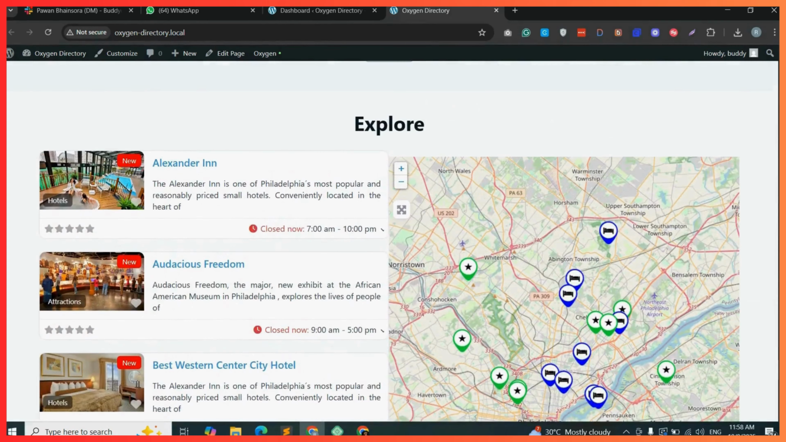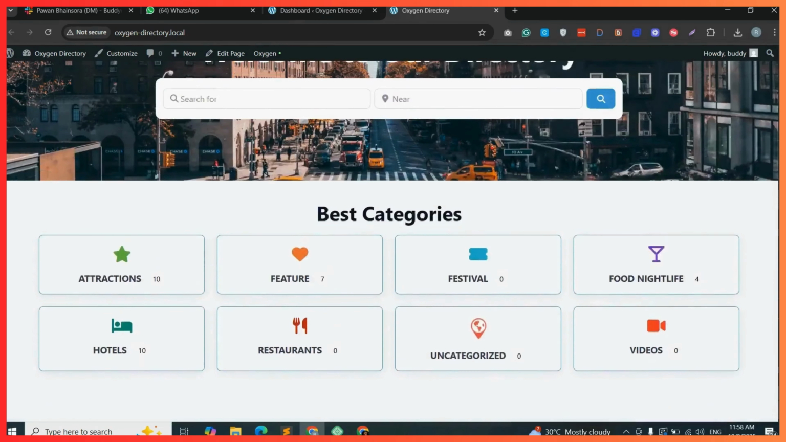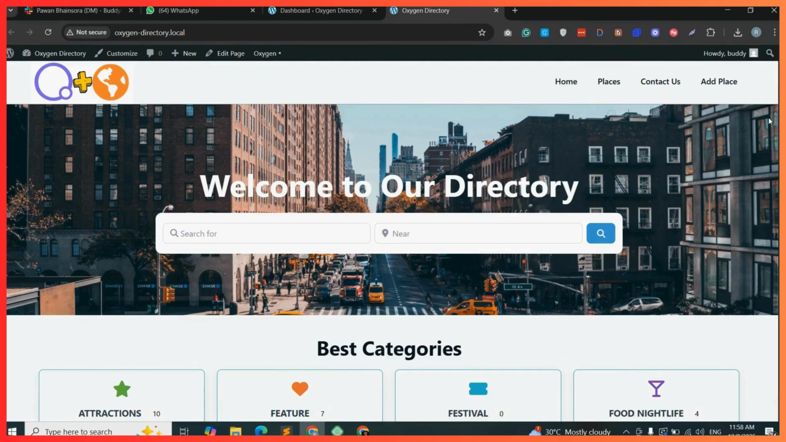Directory sites archive page. Here many listings will be shown and a map section will also be there, where listings can be seen location wise, and there will be a search bar. So this will be discussed.